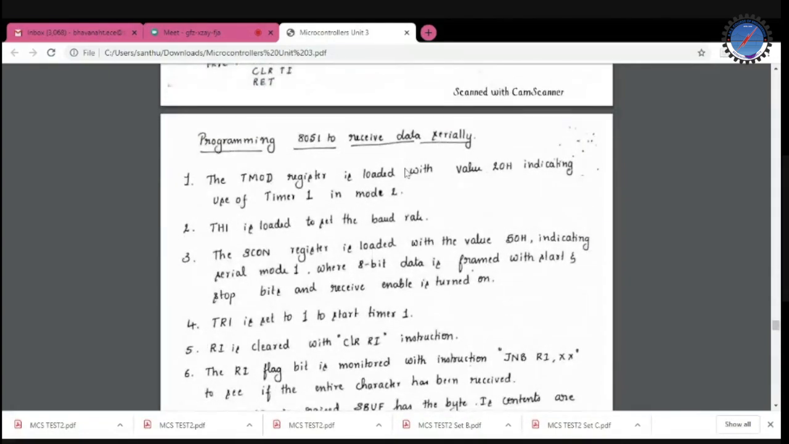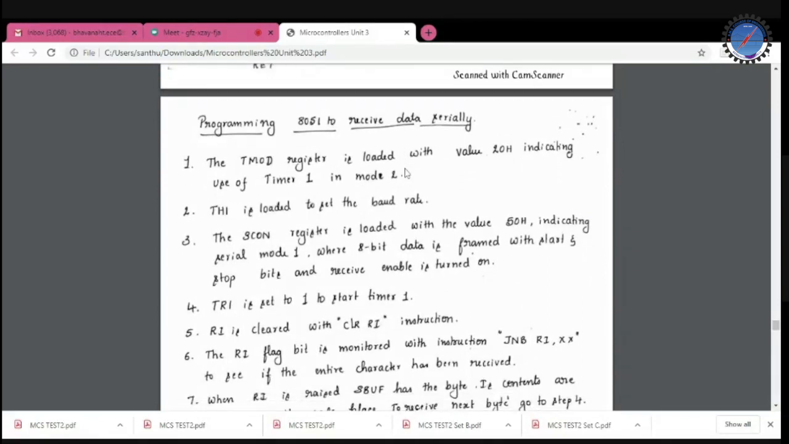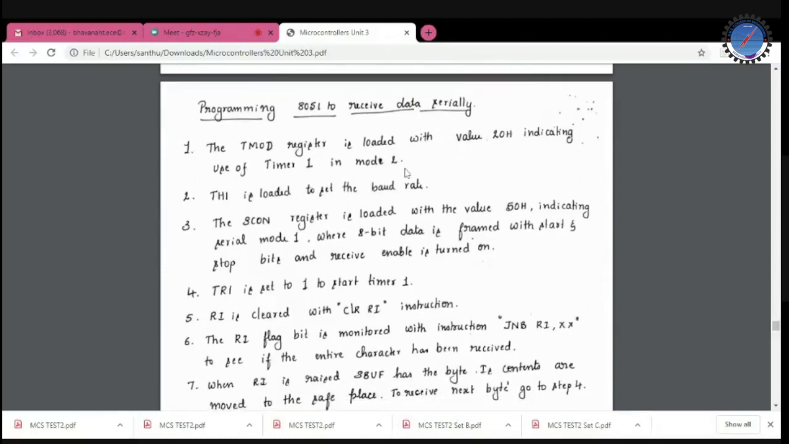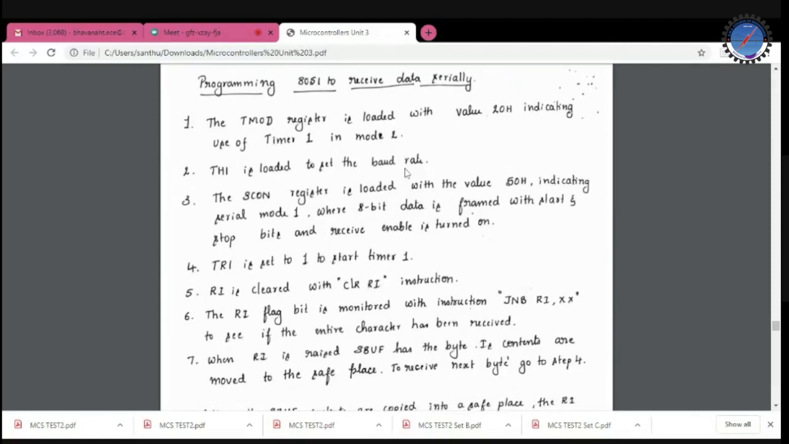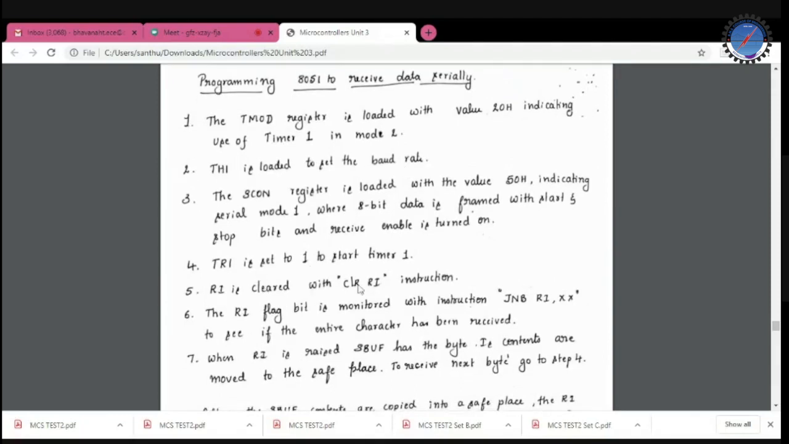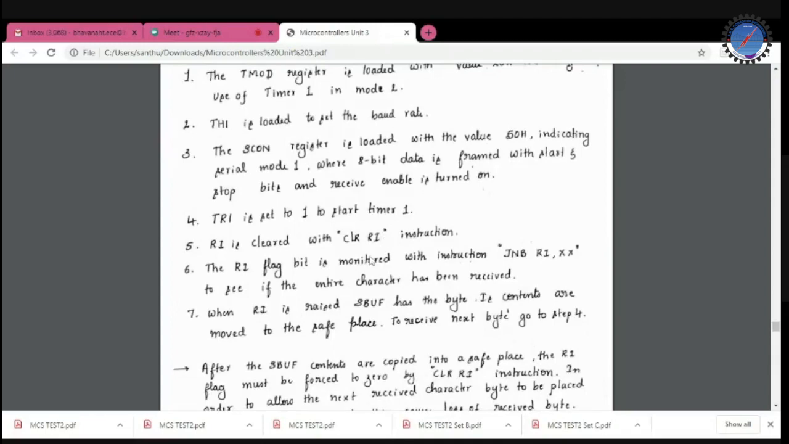Now for serially receiving the data, we have some more steps. It is very similar to transferring the data, where we load the TMOD register for a definite baud rate and load the TH1 register to achieve different baud rates. These steps are the same in case of serially receiving the data. But here we set TR1 to start the timer, and the timer will be running at a particular baud rate. And here the RI flag has to be monitored.